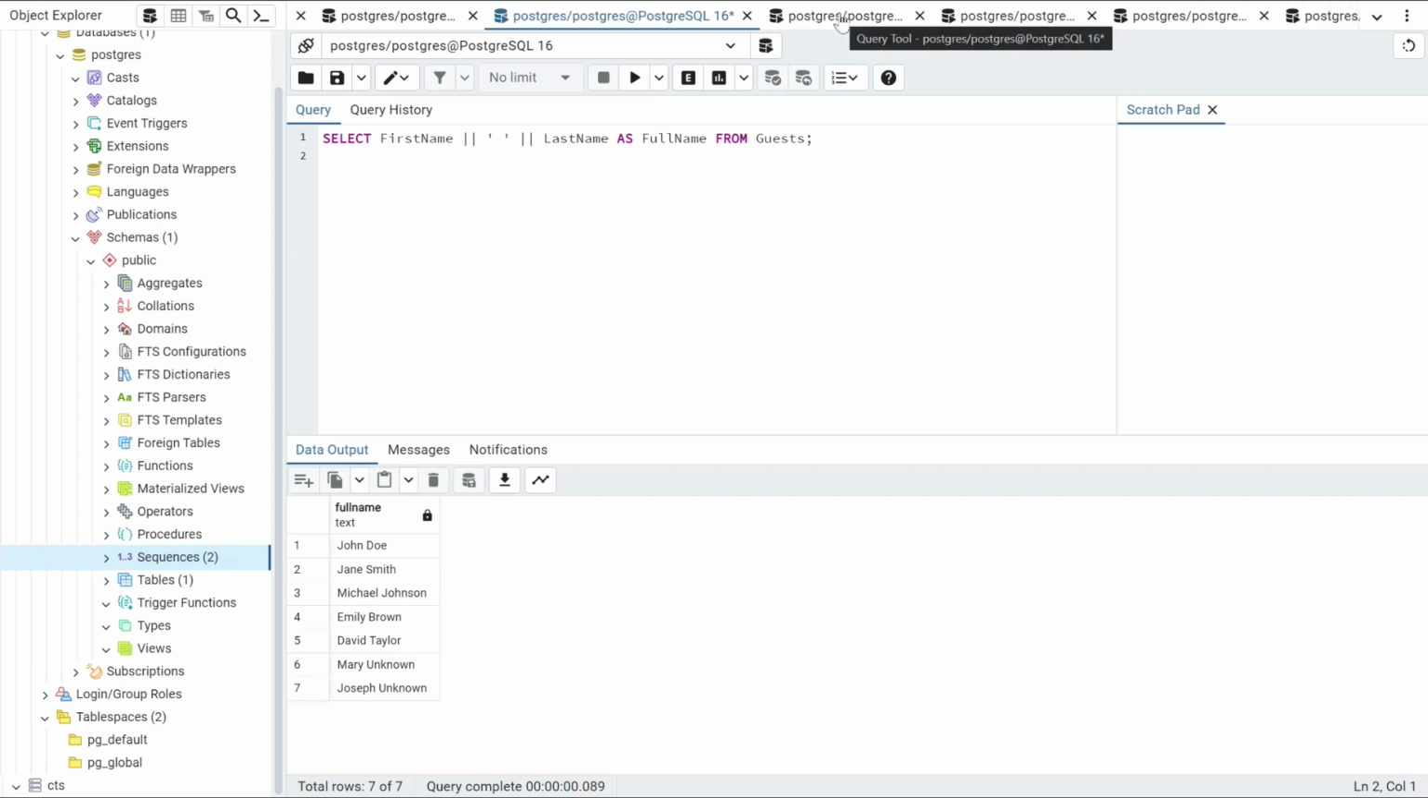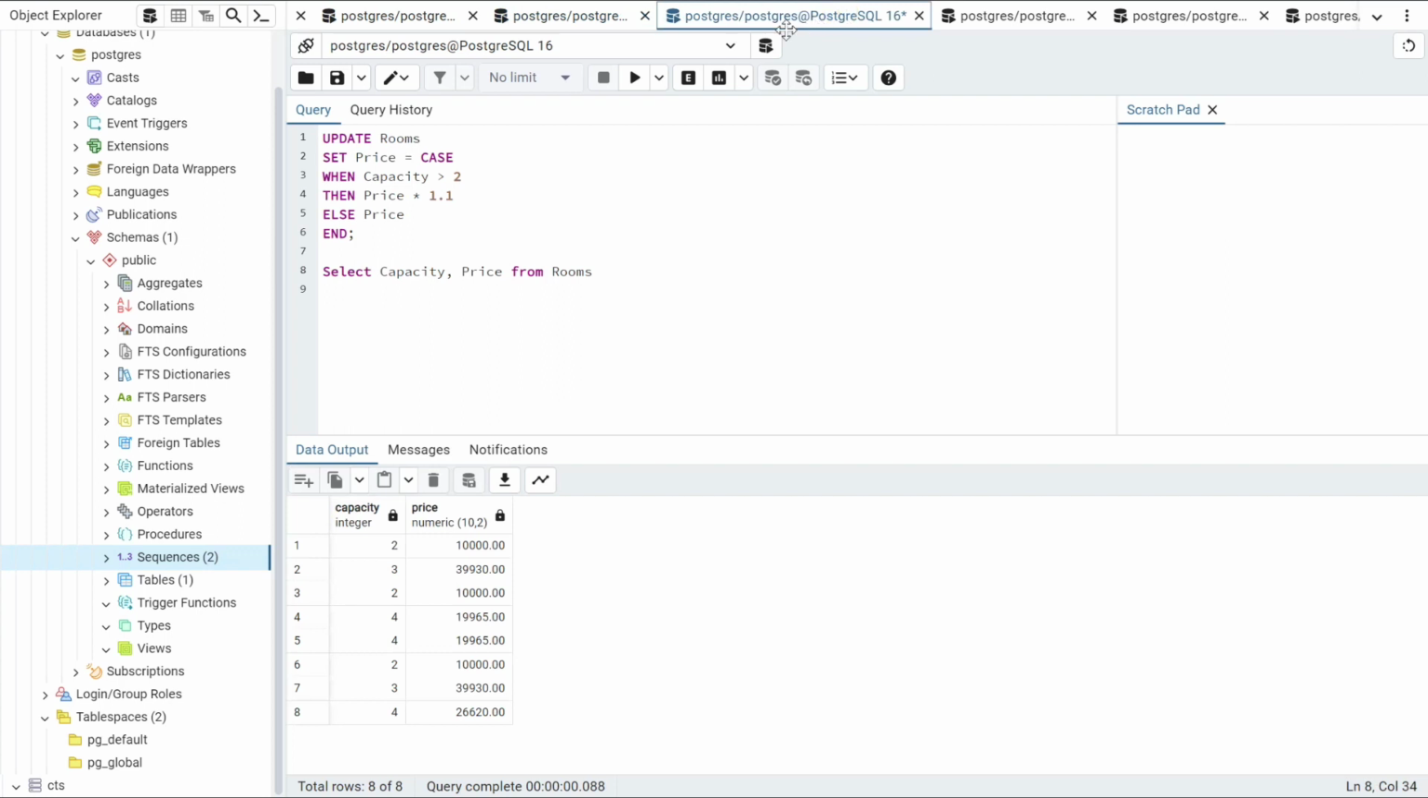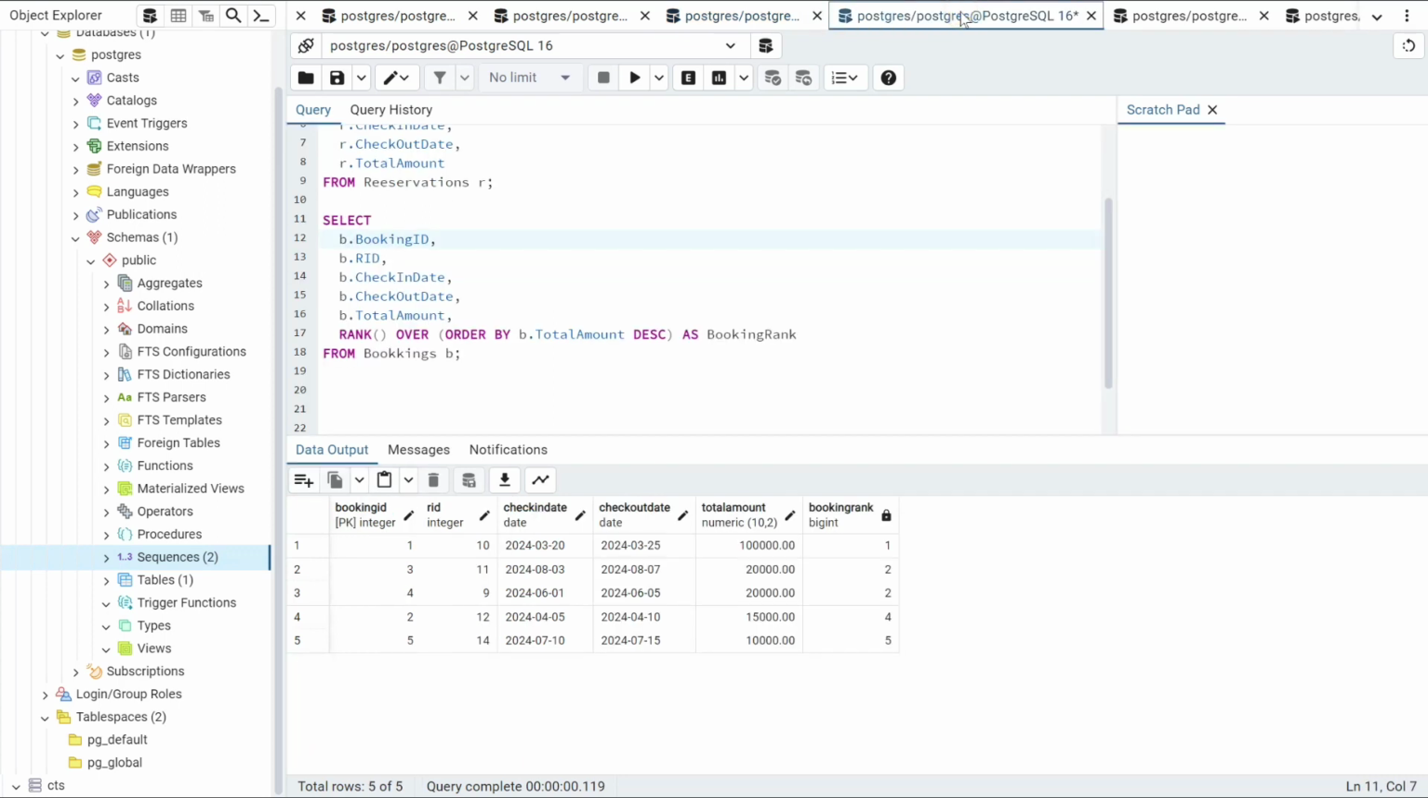So here is an example for updating the tables using the CASE statement. The CASE statement which I used here is to evaluate each row's capacity. If the capacity is greater than 2, it multiplies the current price by 10%. Otherwise, if the capacity is not greater than 2, it leaves the price unchanged. The UPDATE statement modifies the price column for each row in the rooms table based on the result of the CASE statement.